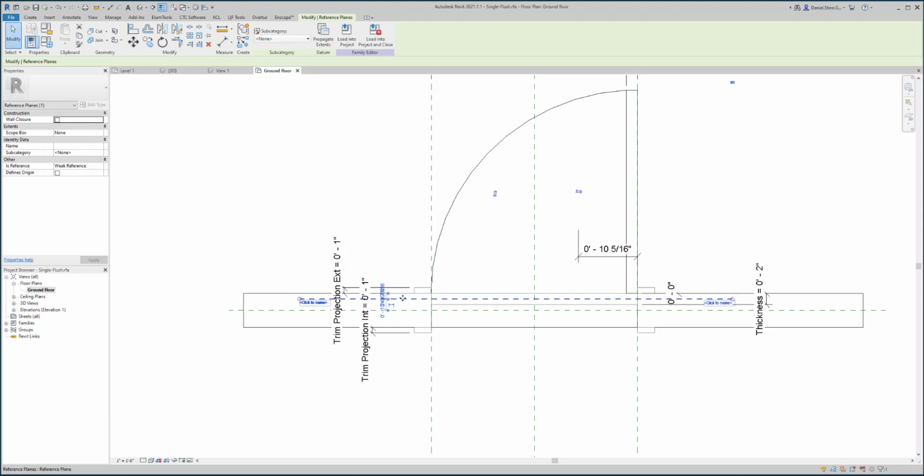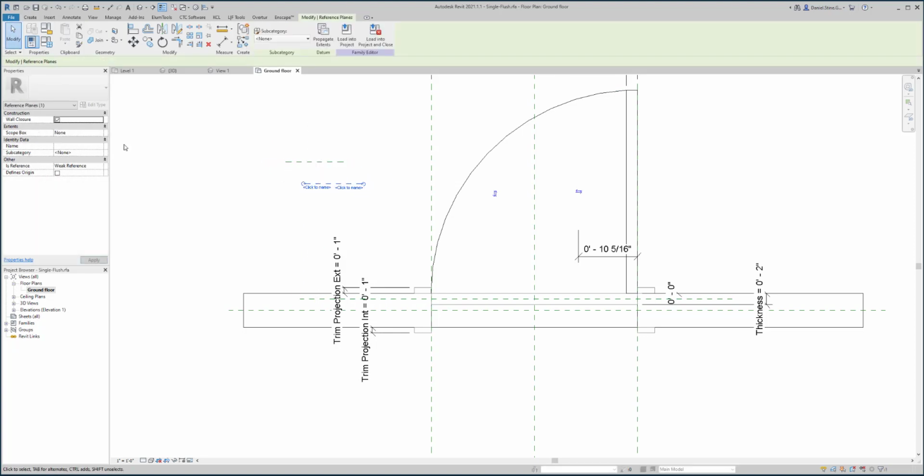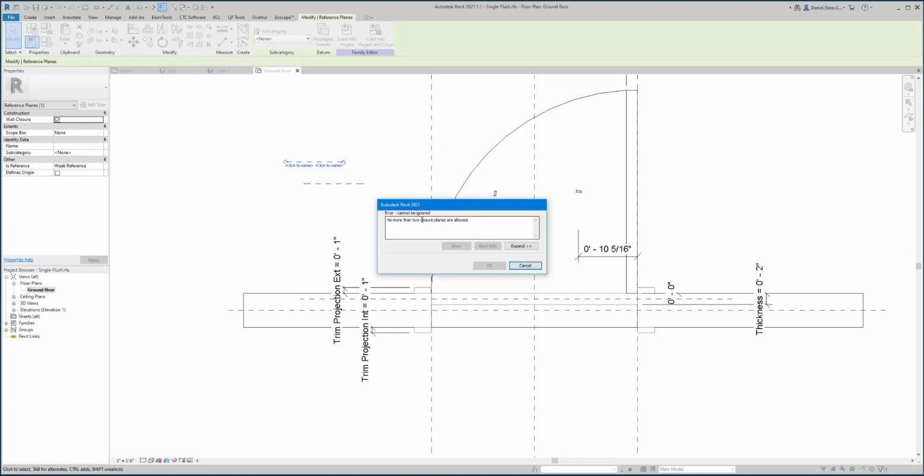So we're going to select this reference plane, and up to 2 reference planes in an opening can have this wall closure option checked. And I guess just to show that that's accurate, let's just draw 2 more really quick. I'll select this one and check that. And then select this one, and then I get a warning. No more than 2 closure planes are allowed.